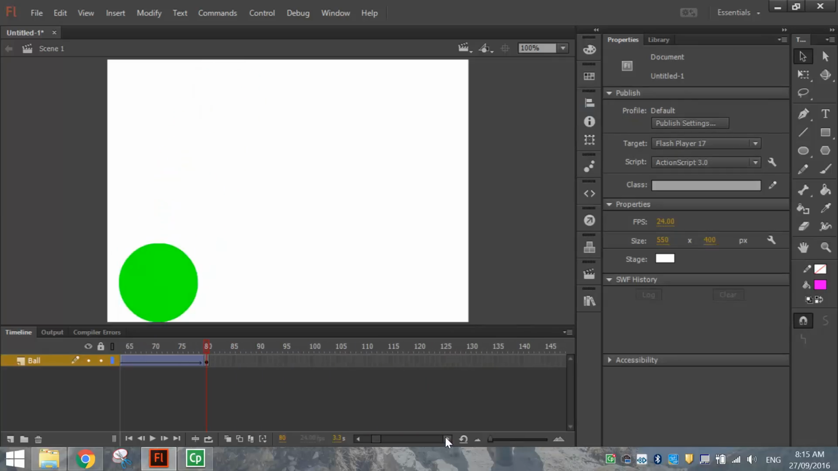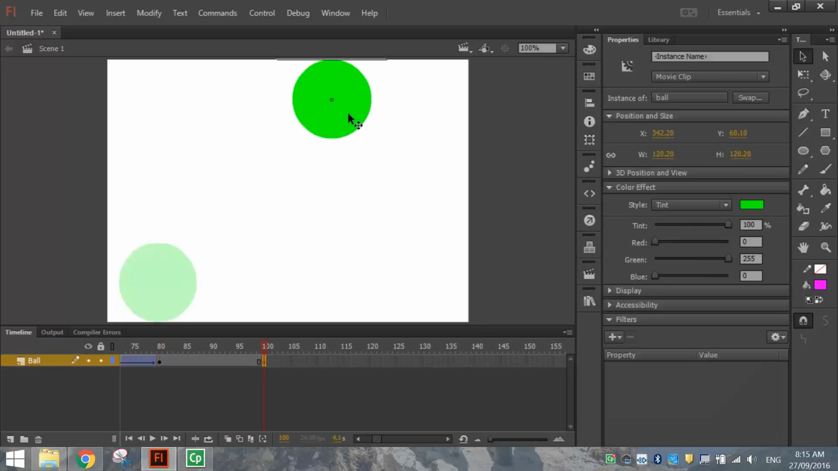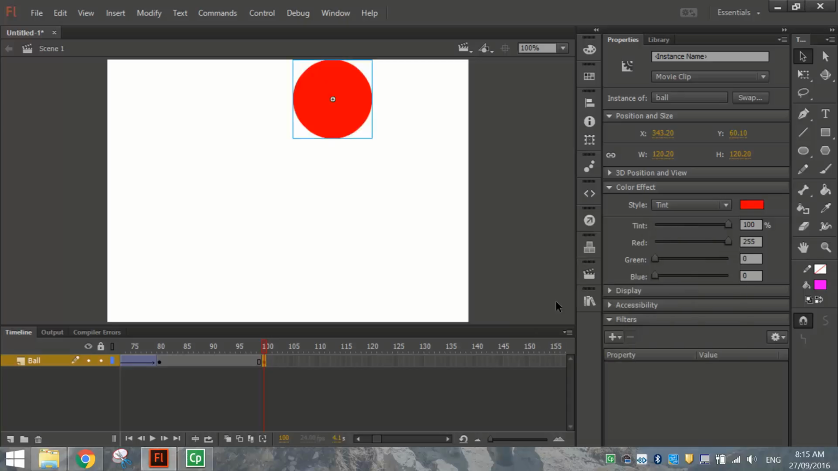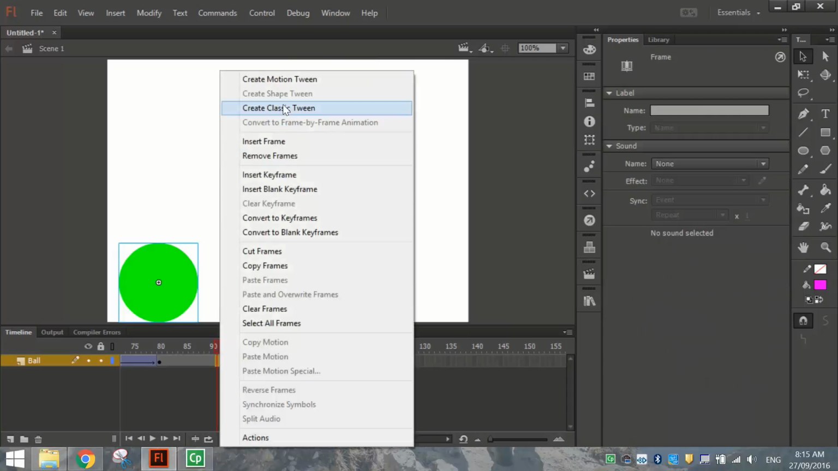You want to keep going a little bit further. I'm going to go up to frame 100 now, press F6, I'm going to move the ball back up here. Might go to the colour red, classic tween.